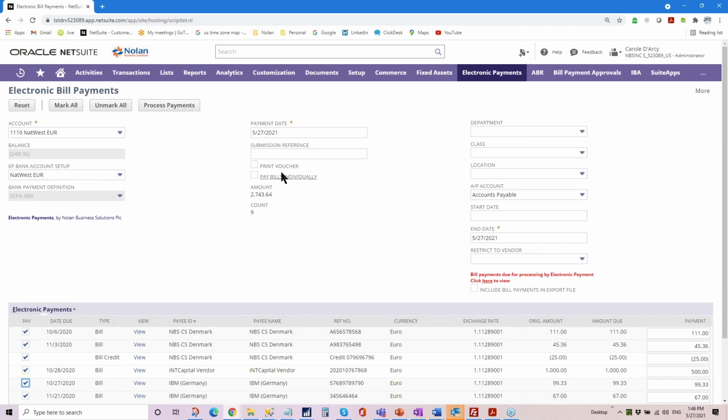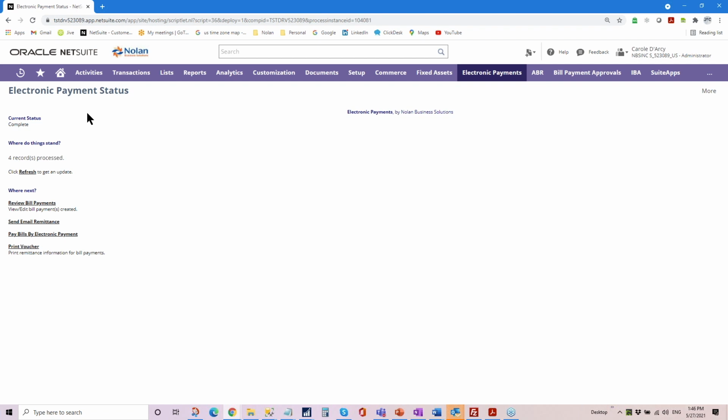Once our selection is completed, I can review cash flow associated with that, so we can see how much funds we're paying out. And if I'm happy with that, I can go ahead and process payment. So now that our process is complete, we can see that we have 4 bill payments processed, and we're going to review what we've completed.